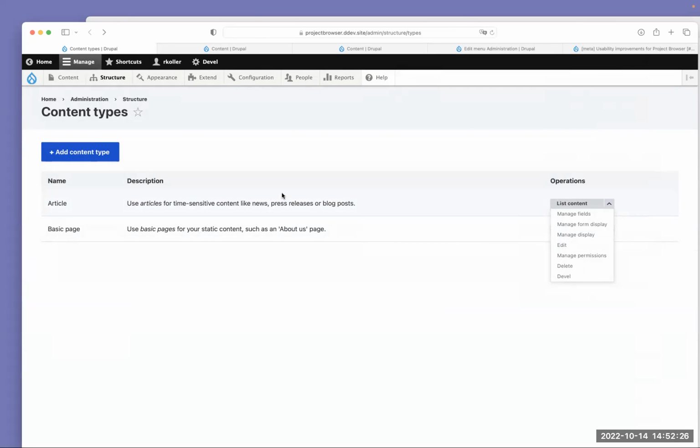So why are we talking about manage display? I've lost track. It's an example where we move from content to structure.